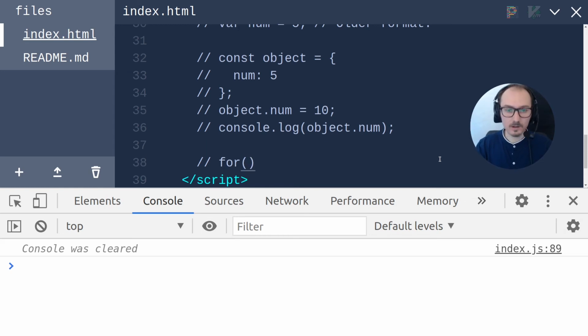For, we put some stuff in parentheses, and then we put some stuff in curly braces. In the parentheses, we can set a variable, let's say i, to 0 initially, and then say, as long as i is less than some number, like 5, we increment i plus plus.